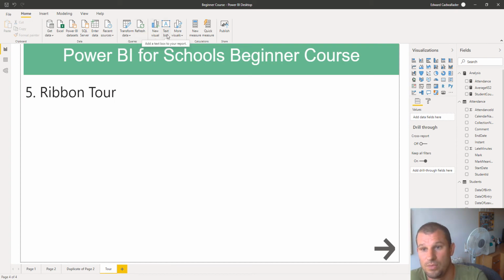Adding a new visual, a new text box. Pretty self-explanatory. More visuals, so you can import different Power BI visuals. There's like a little app store called the App Source. So if you don't find what you're looking for here, always worth having a look there.